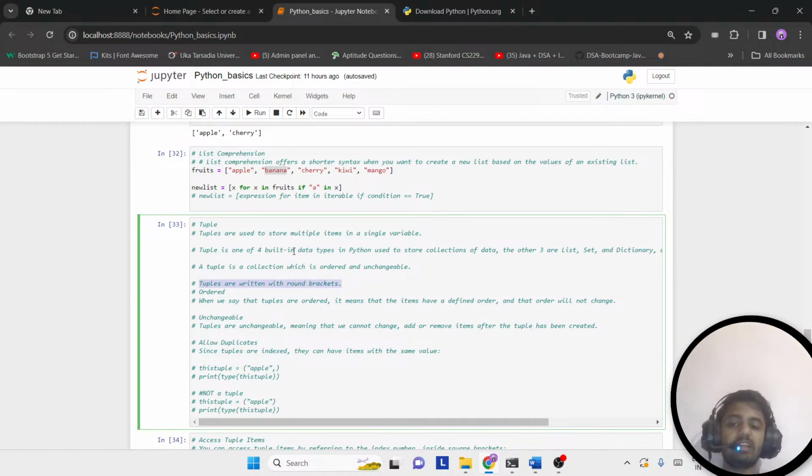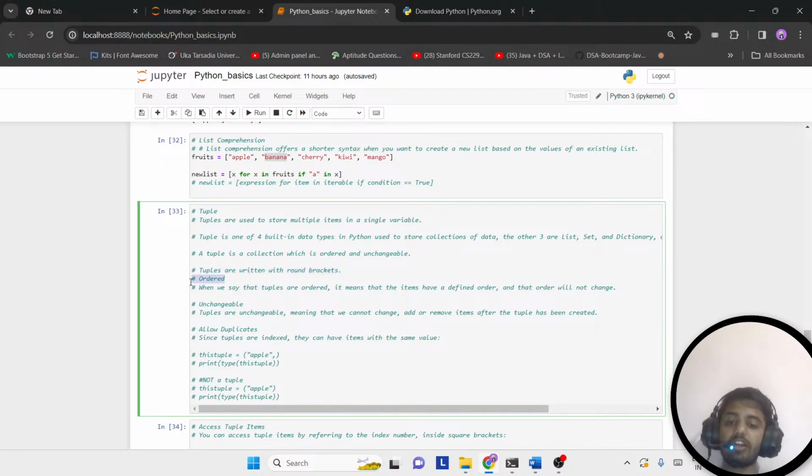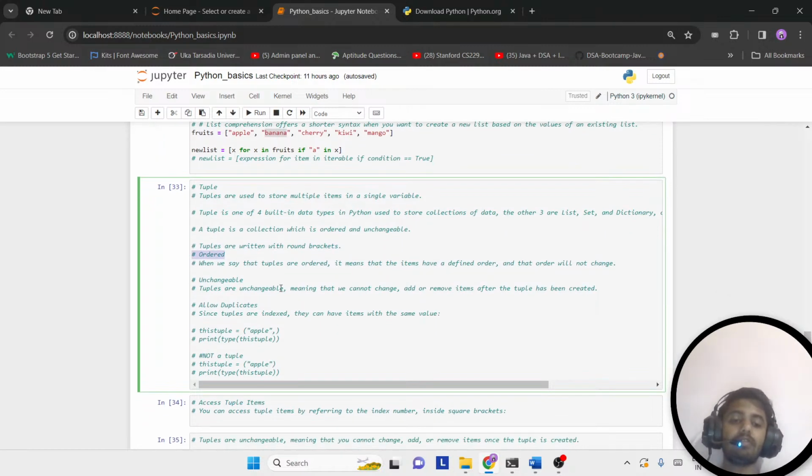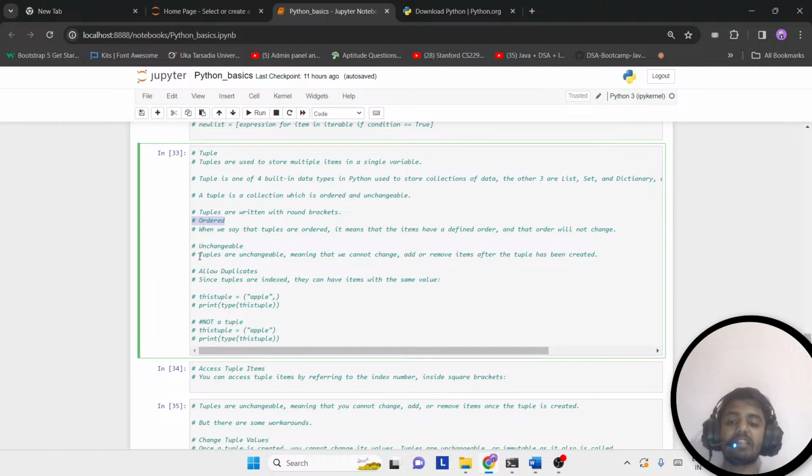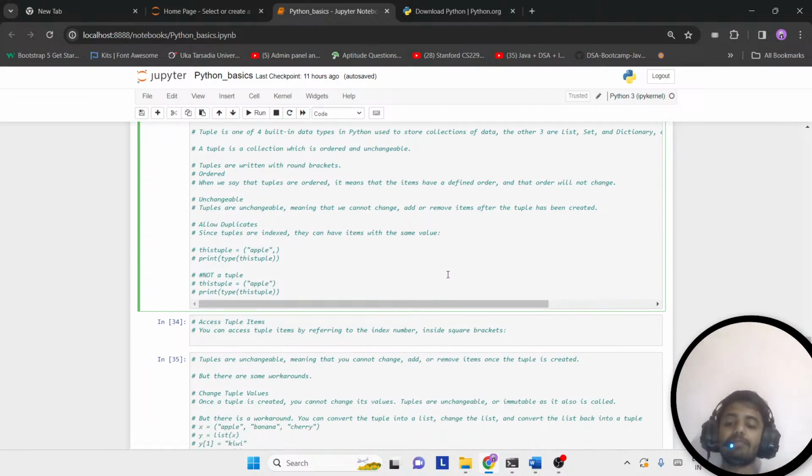Again, the difference between list and tuples: it is ordered, it is unchangeable. Tuples are unchangeable, meaning that we cannot change, add or remove items after the tuple has been created, and it allows duplicate values. Although tuples are unchangeable, there are workarounds, so we can add, change and manipulate it.